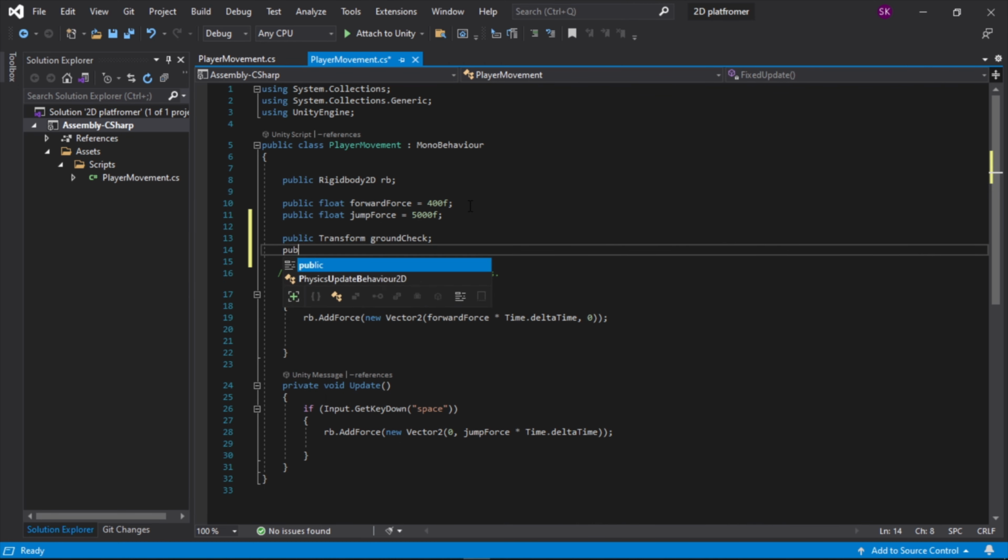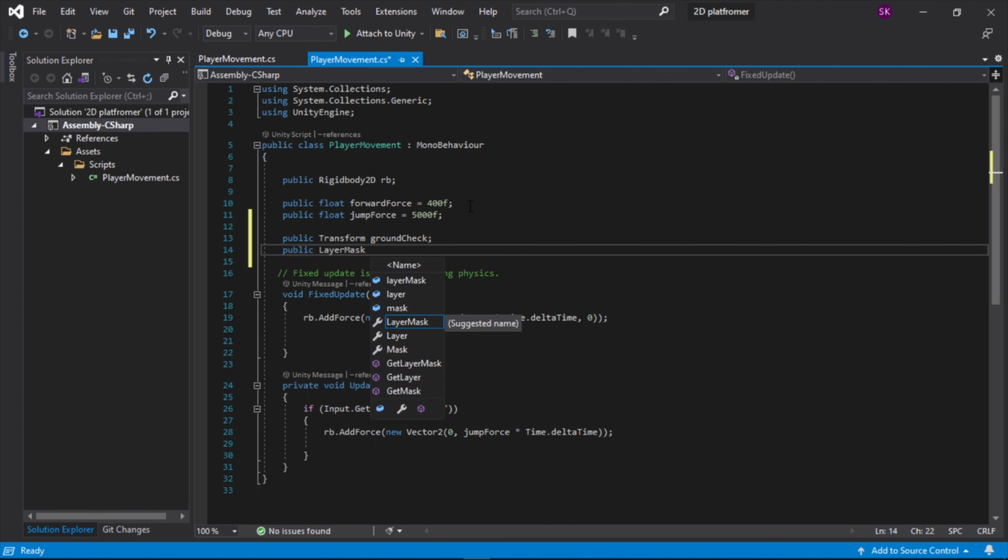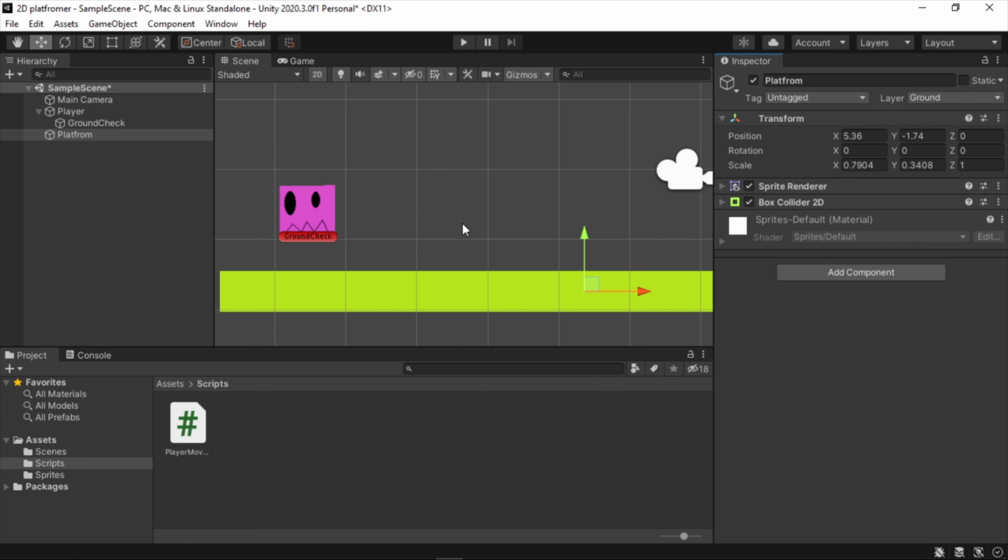So I'm going to type public layer mask, and now I can type ground here, but it would be much easier to understand what this means if I just type what is ground. You can call it ground, or you can call it what is ground. It's up to you. So I'm going to call it what is ground, and I'm going to save my script and go back to Unity.